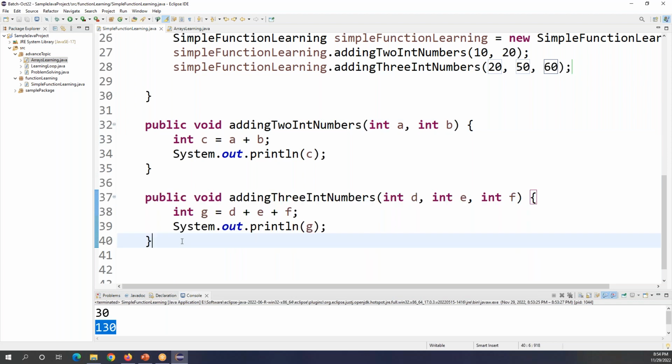Got it. Any question right now? Adding 3 values in the function? Okay. Yes. Any question? Anyone?